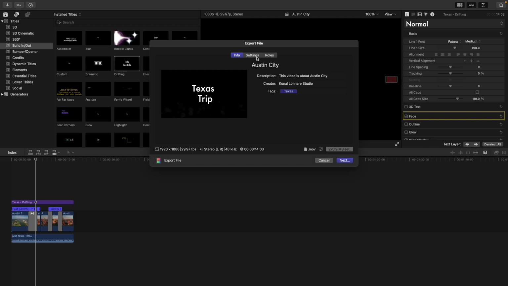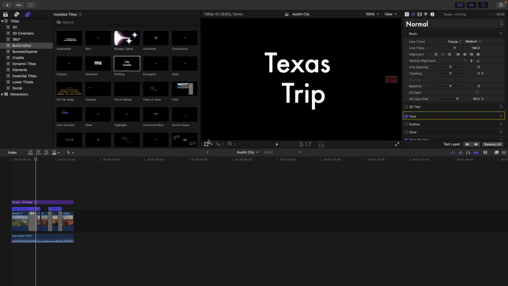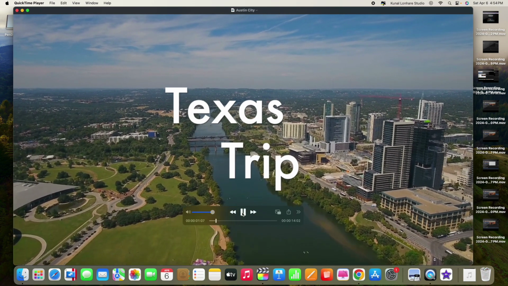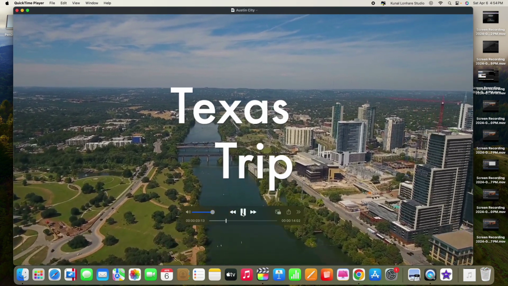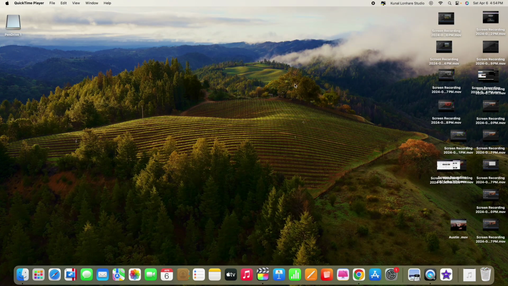You can see some settings, but I suggest you not to change any settings, okay. Let's keep them at default, and after you do this, click on the next button, put in whatever name you want. For example, I put Austin, save it, choose the location and so on, and then you will notice that it's been exported. So that's how you can export in Final Cut Pro. Okay.